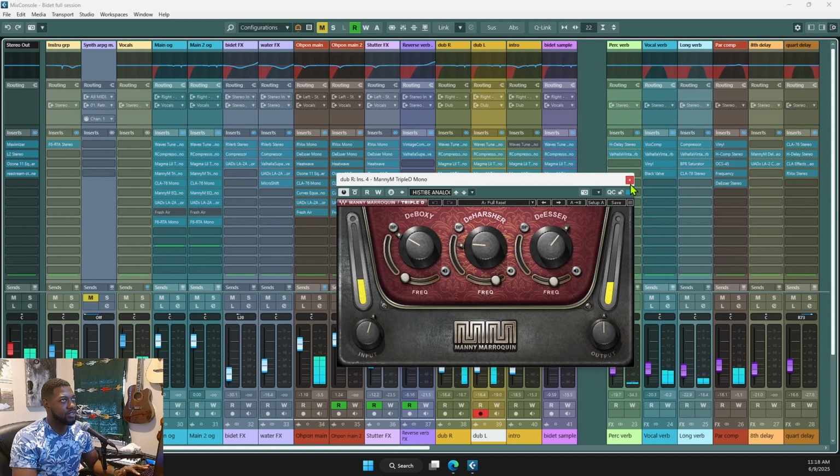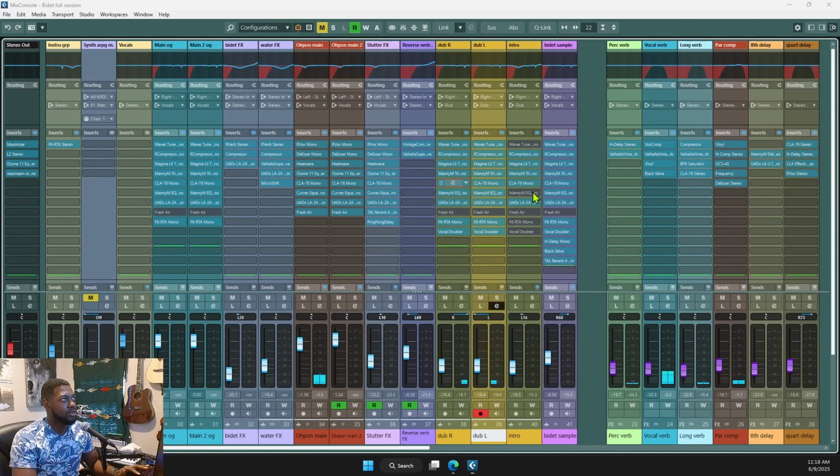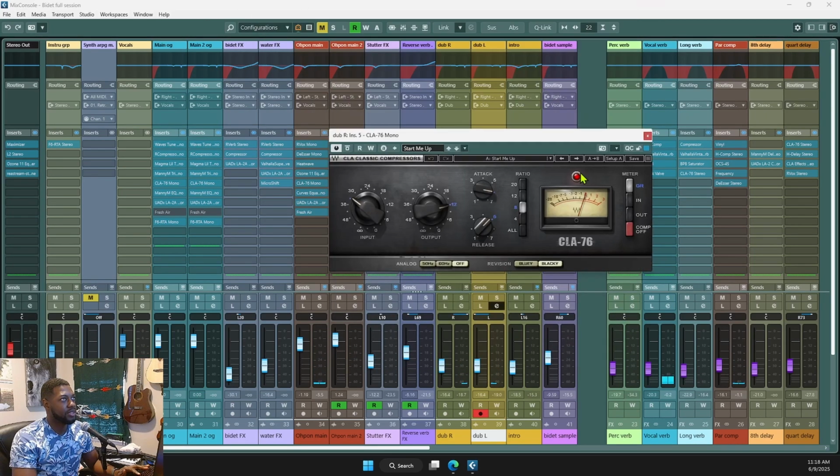So you can see just every now and then it's doing a little bit of work. And then we have it going into another compressor to compress everything.